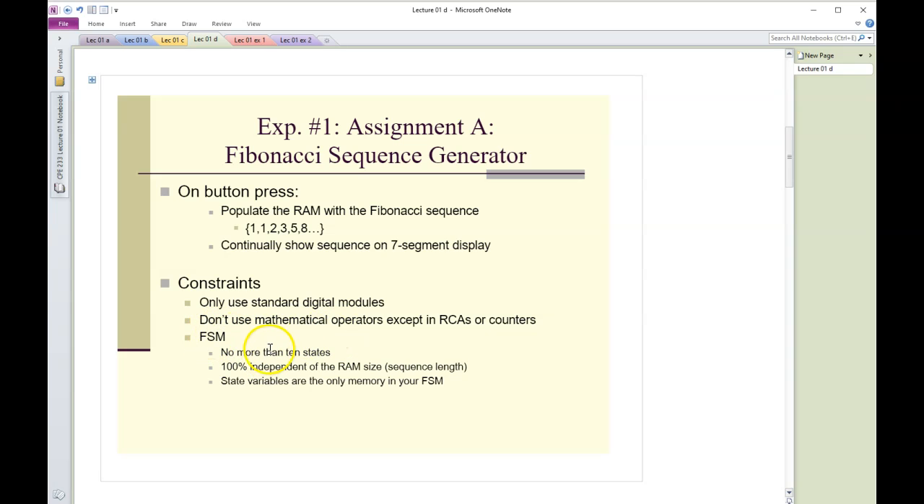And what else? So this is going to need a state machine in it, and I don't want any more than 10 states in that state machine. Actually, you can do it in quite a bit fewer, like 4 or 5. And the state machine should be 100% independent of the size of the RAM, meaning that if I asked you to suddenly generate a 32-bit sequence, Fibonacci sequence, you could use the same state machine. And lastly here, no memory in your state machine other than the state variables.